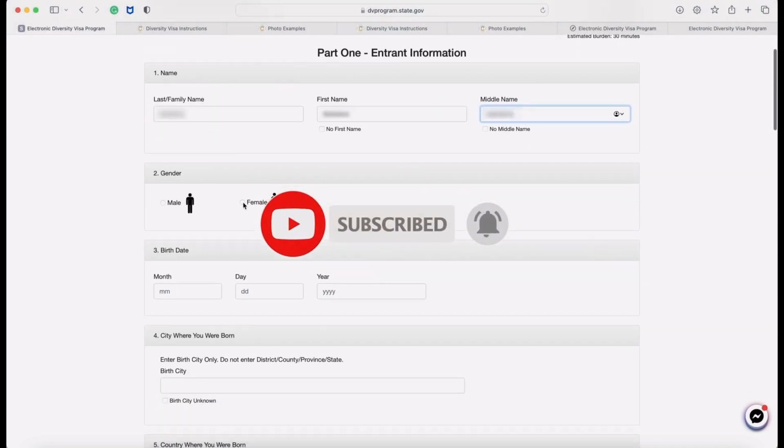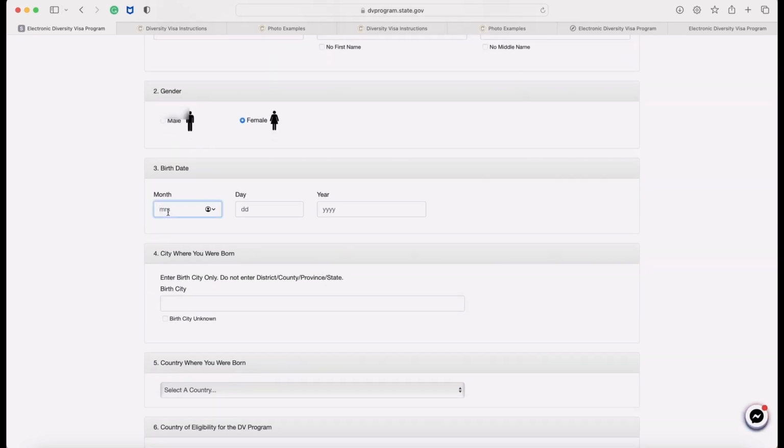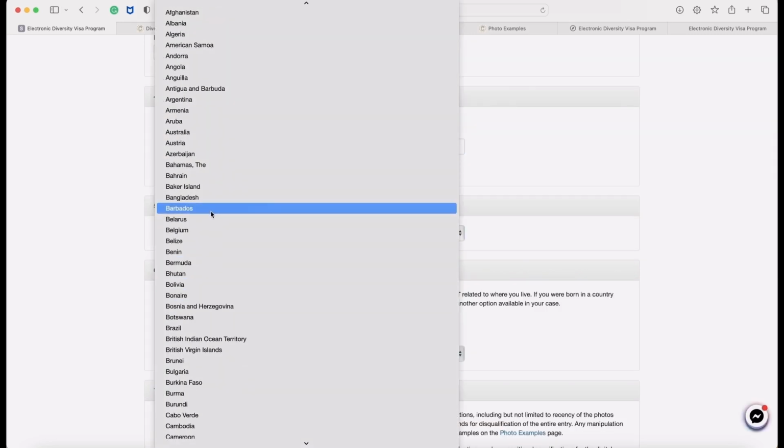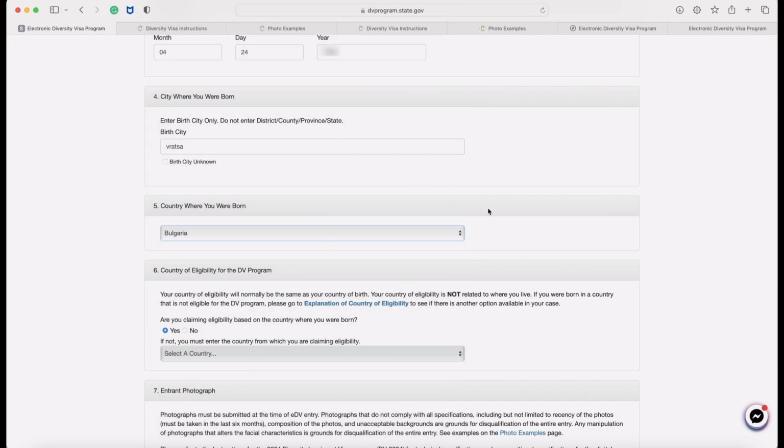The next thing is the gender, male or female. After that, you have the date of birth. It starts with the month, not with the day. Then the day. If it's under 10, you just press 0, then the number. You should be over 18, I guess, to be able to submit your application. Now the year, then the city where you were born, and the country you were born in. It doesn't have to be the same as where you are living right now. This is where you were born.